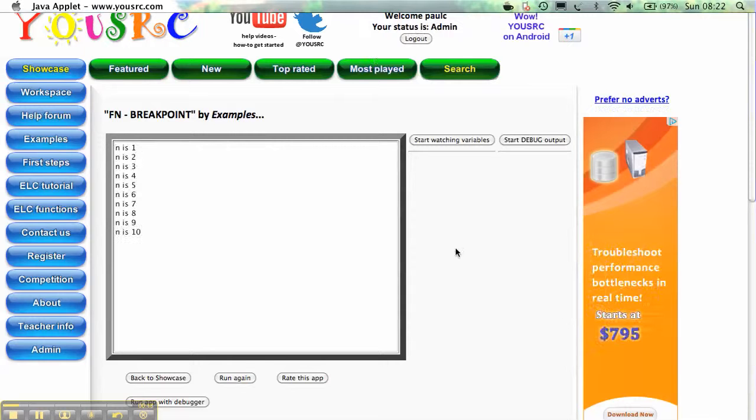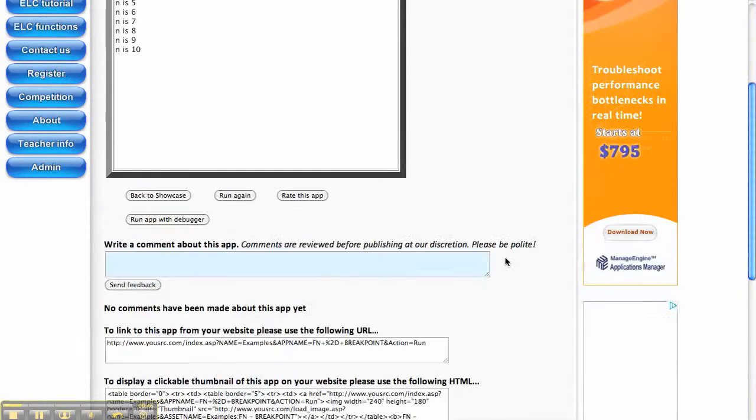Right, so it's a little app, and it just says n is 1, n is 2, n is 3, right down to n is 10. So that's a bit boring, isn't it? Well, let's have a look at the code. The code is always shown underneath. So we've got a start function, we've got a local variable called n. We say for n equals 1 to 10.